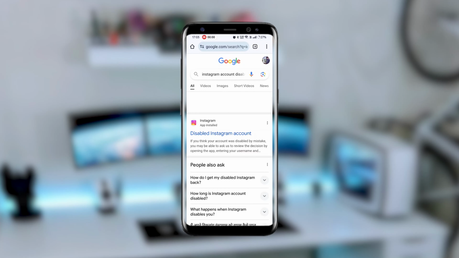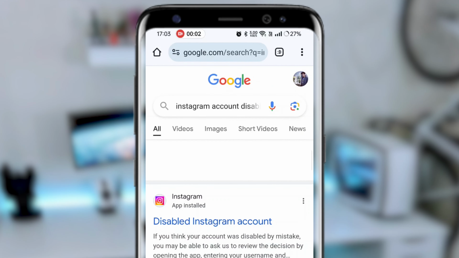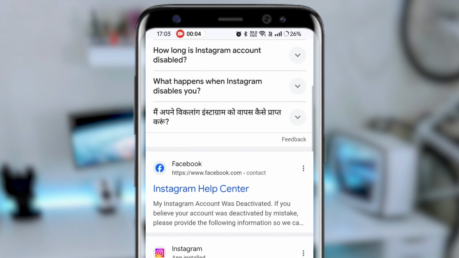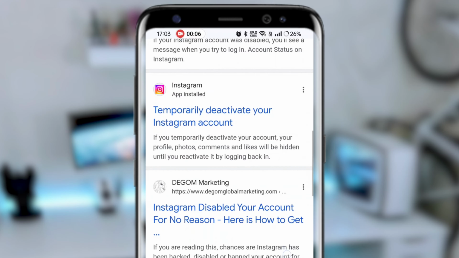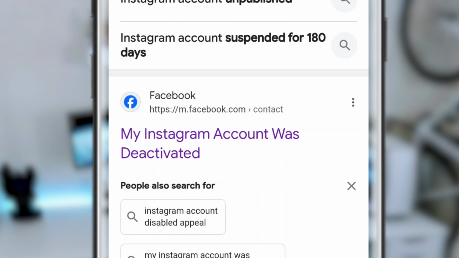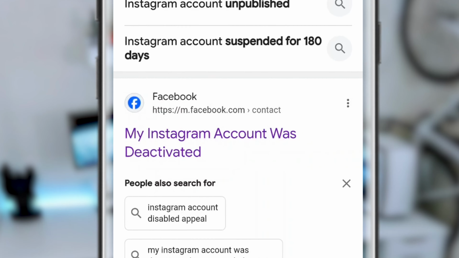If this doesn't work, then I have a different way to do it. What you have to do is go to Chrome and type "Instagram account disabled". Scroll down and you'll find this option, "My Instagram account was deactivated". Press on it and you'll see an option.